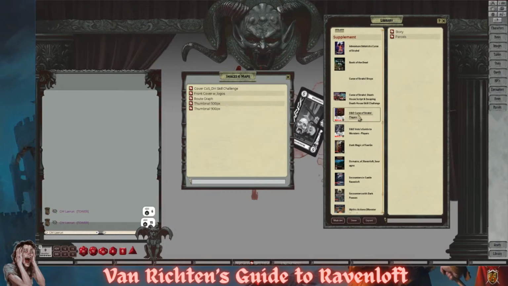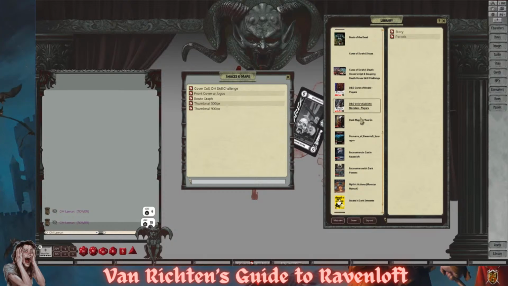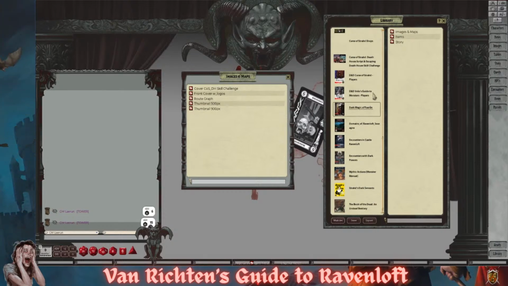And then here's the player's guide. There's a couple options in there. I added the Volo's guide to the library just in case. I don't think I need much out of there, but another one called Dark Magic of Faerun. I thought that might play into a way that you can open the gates.